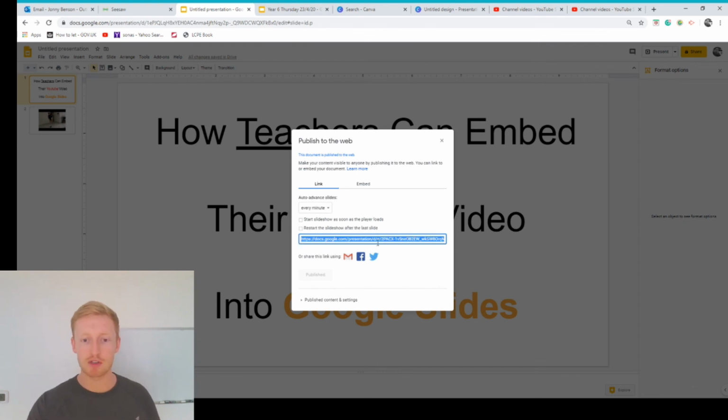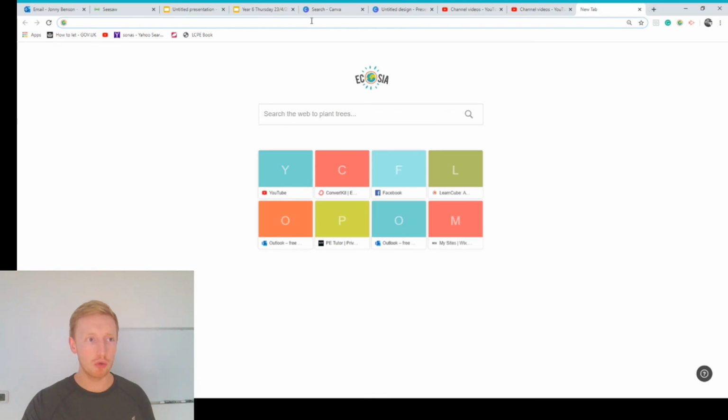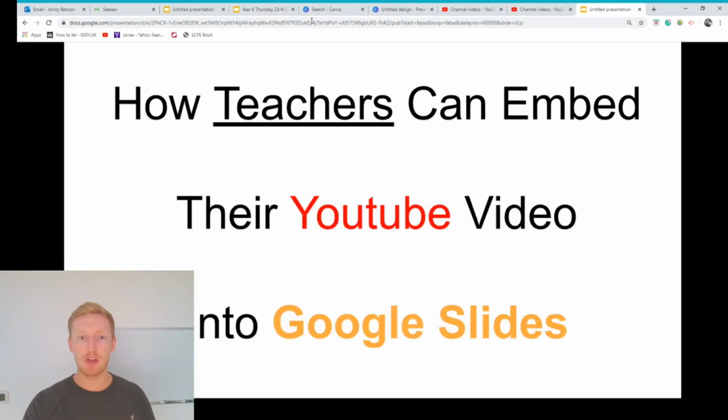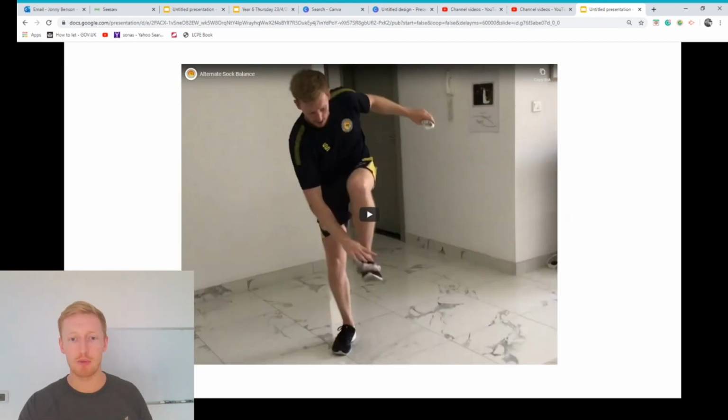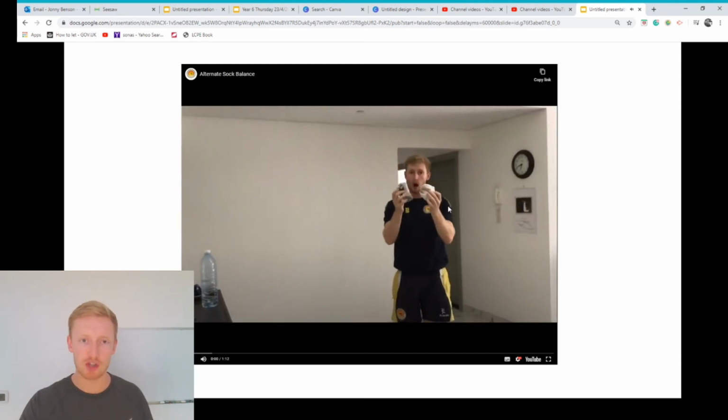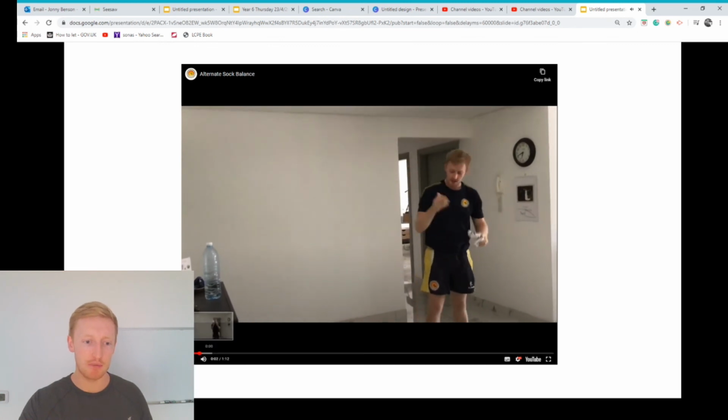So if I quickly press Copy, I'll go to a new Google page and press Paste. That is now the online version, the link that you would share, and on Seesaw you can embed that link on their Seesaw page. They're then able to go through that PowerPoint slide and they have that video in front of them, but not on YouTube. Free from distraction and a more safe environment.